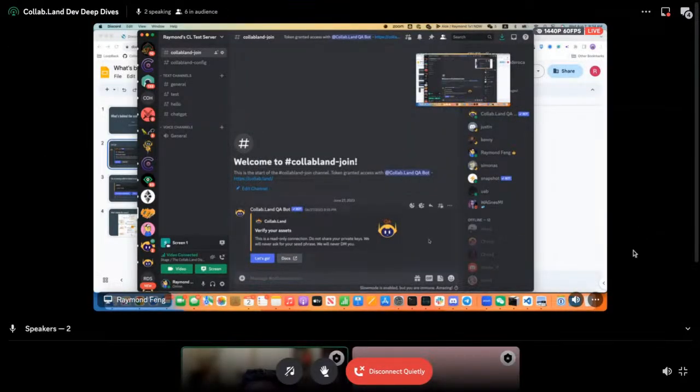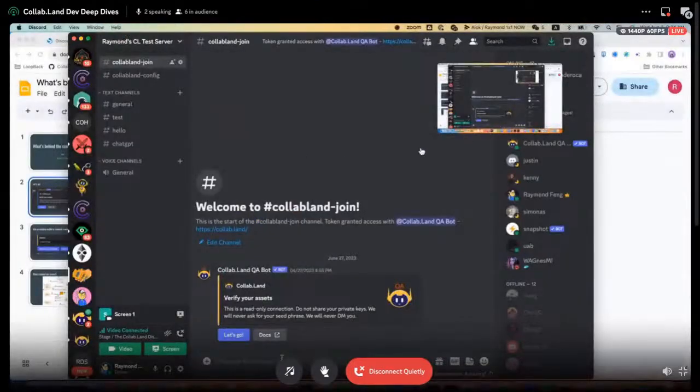So this is the dialog you will see. And we have two buttons here. One says, hey, let's go. And the other one is just a link to our documentation site. So imagine you are a new member, and you just joined this community, and this community requires you to connect your wallet to verify your assets so that they decide what channels will be open to you. Then as a member, you will click on this button.